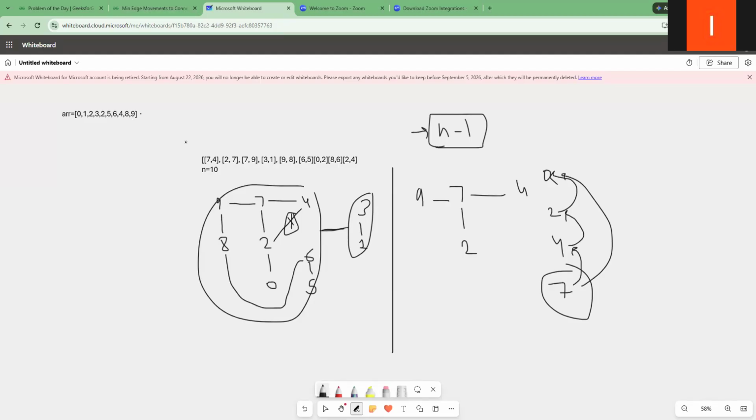But as per my suggestion, if you are a beginner starting DSA, I would suggest you go with the DFS approach. And to optimize that code, you can move to this part. So coming to this, how will you use the parent array?